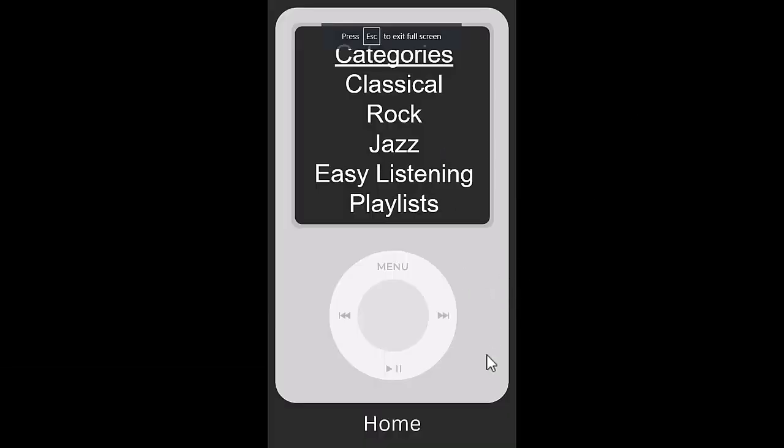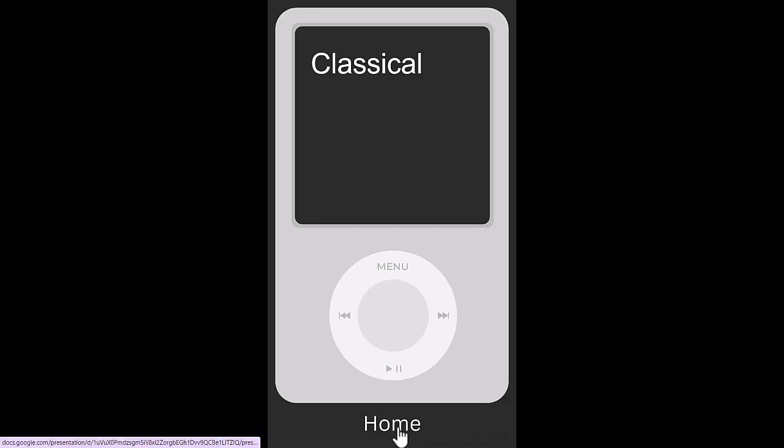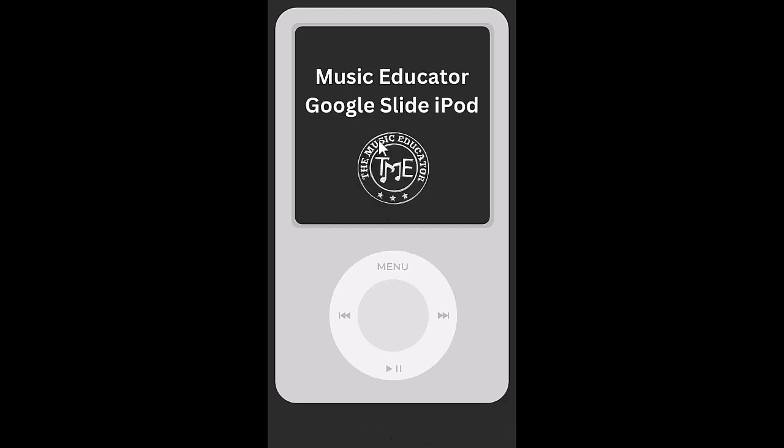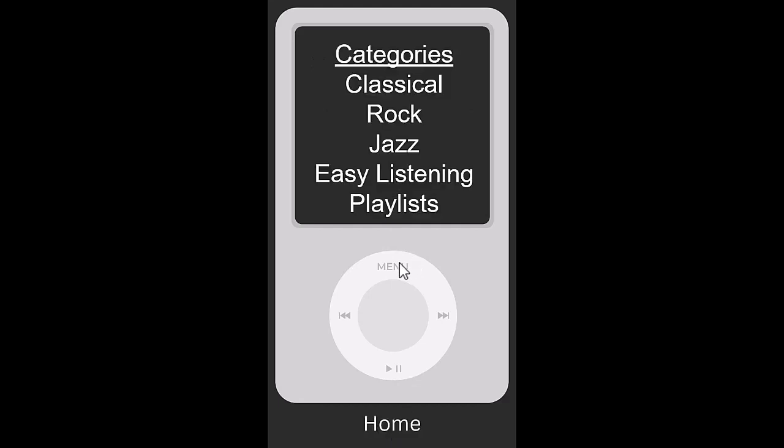So let's go. We're in the slideshow mode. I'm going to go classical. If I click it, it should take me to classical. Perfect. I'm going to press home. Now, mind you, home will take me to the main site. So how do I get to the next one? Well, I can just press menu and it'll take me to the categories.